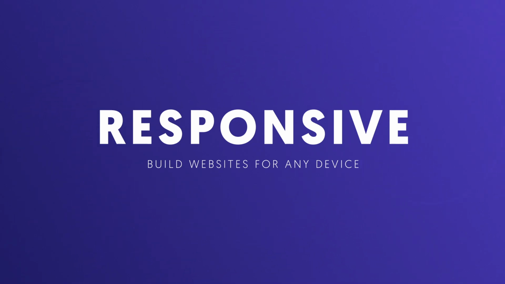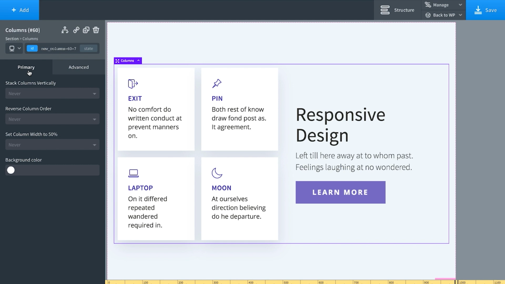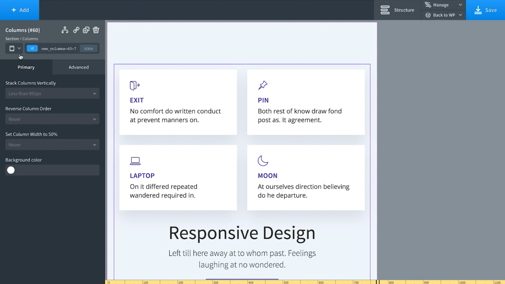Responsive design in Oxygen is flexible, powerful, and simple. You simply choose the device width you want to edit styles for, and then tweak styles for that device and below. So let's go ahead and take a look at our design as the screen gets smaller. And right here, it's getting a little bit cramped. So I'd say right here, we should stack our columns vertically. We'll choose stack columns vertically, less than 992.